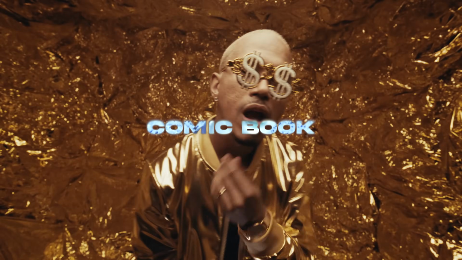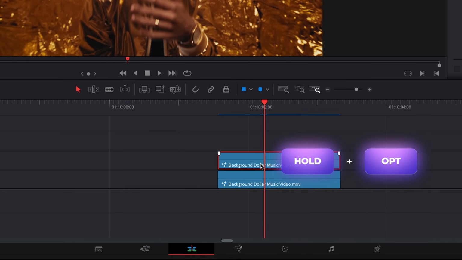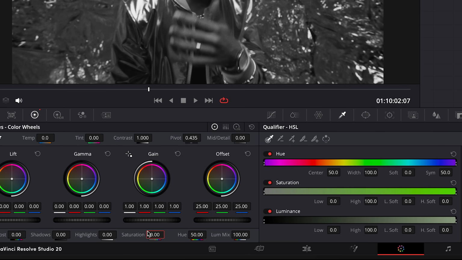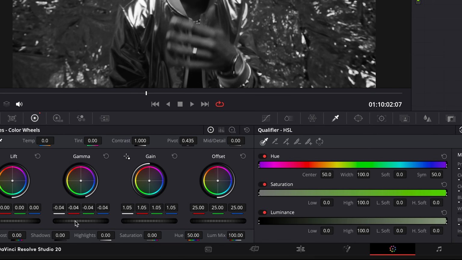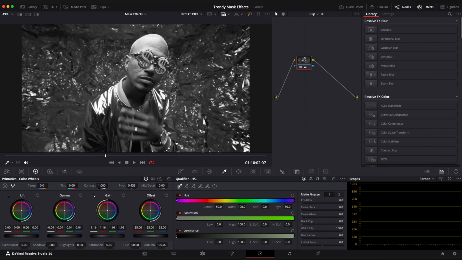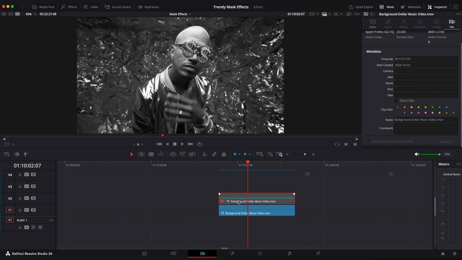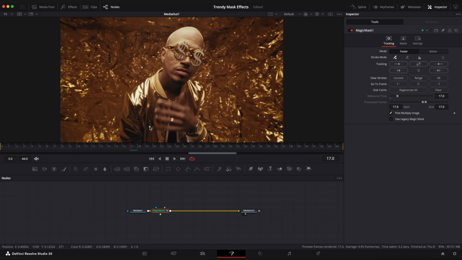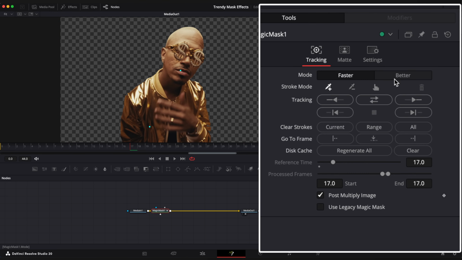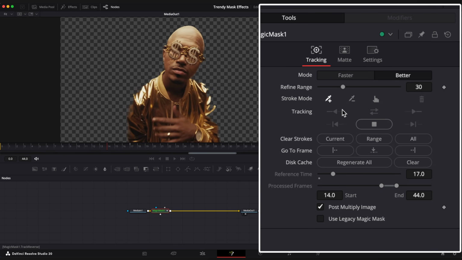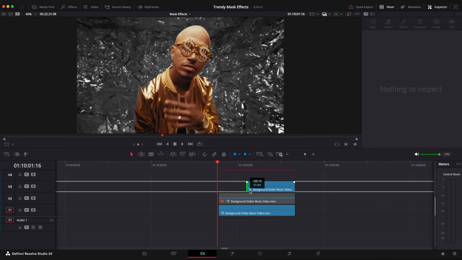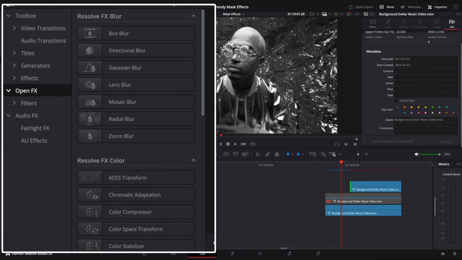Comic book effect. Duplicate your clip, select bottom clip and set saturation to 0 in the color page. You can also add some contrast to the image. Go back to edit page, duplicate top clip, enable it and go to fusion page, Shift Space and apply magic mask. Select your object with a dropper, choose mode to blur and hit track. Go back to edit page and trim top clip to the right. Open effects browser and apply comic book effect to the bottom clip.